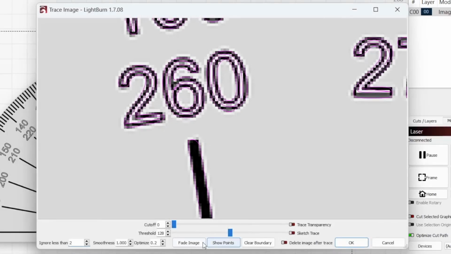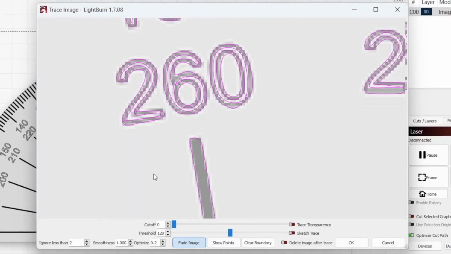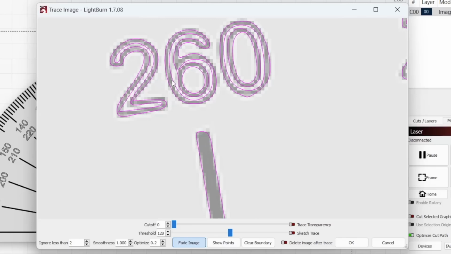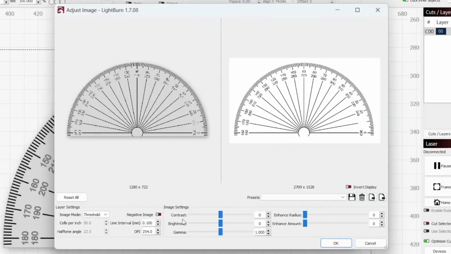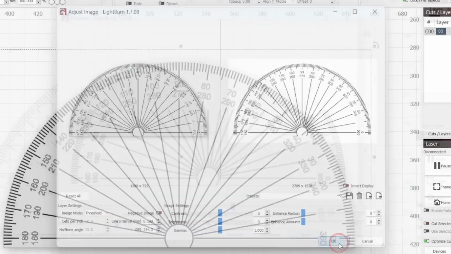In some instances, fine details, such as sharp corners and small text, may not be converted well during this process. If changing the trace options doesn't overcome this issue, exit the Trace Image window and try using Threshold Image mode to engrave the original image instead of tracing it.